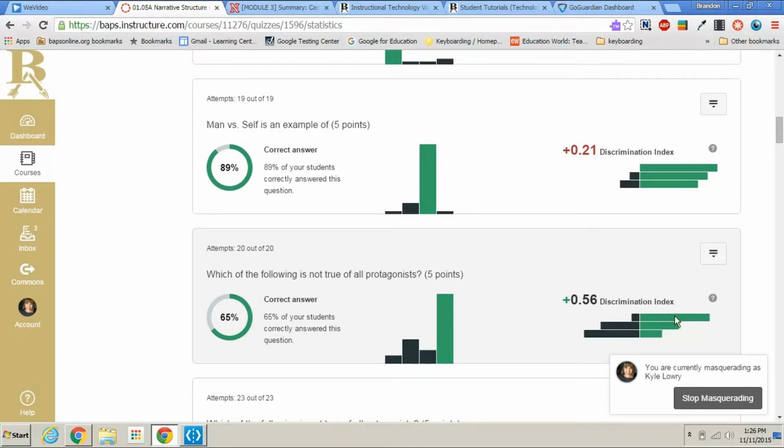This is high scoring students, this is medium scoring students, and this is low scoring students, on average. As you can see, most of the high scoring students got it correct. The middle was half and half, and the low scoring students got it wrong more than they got it right. So we have a positive discrimination. That means the question was a good question that represented the entire test.